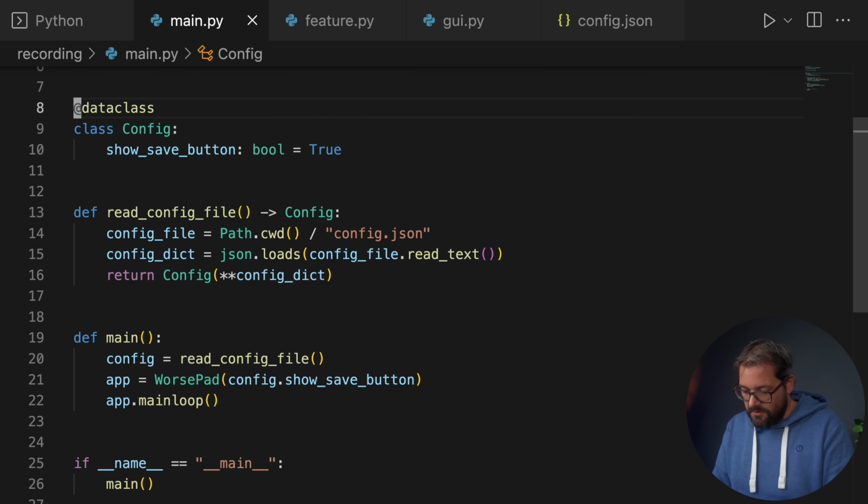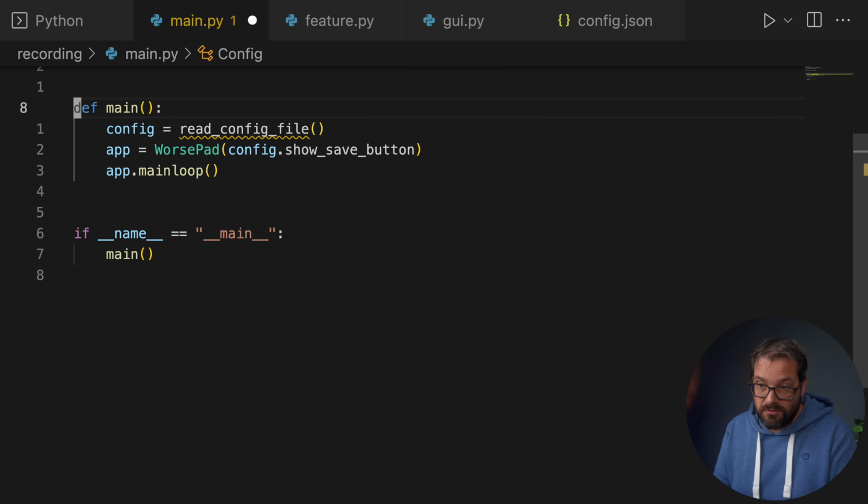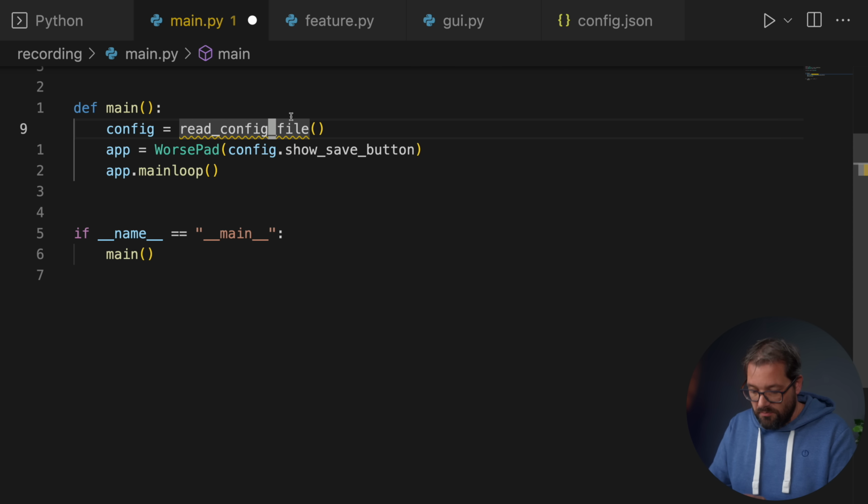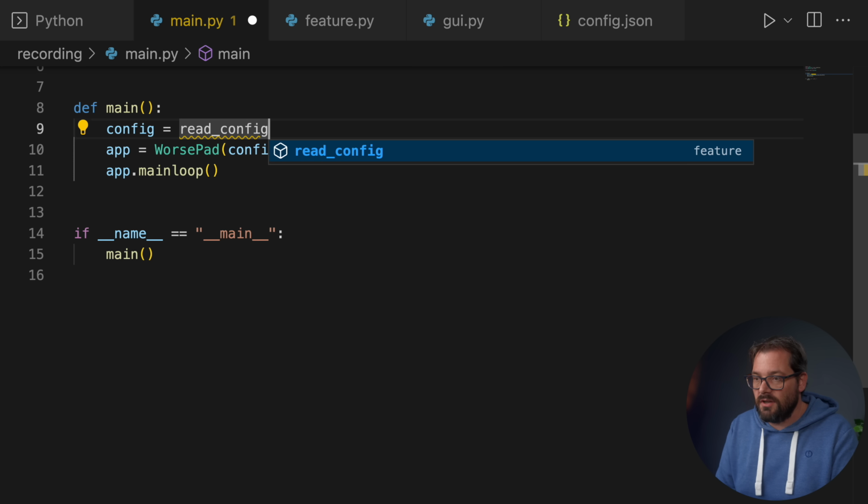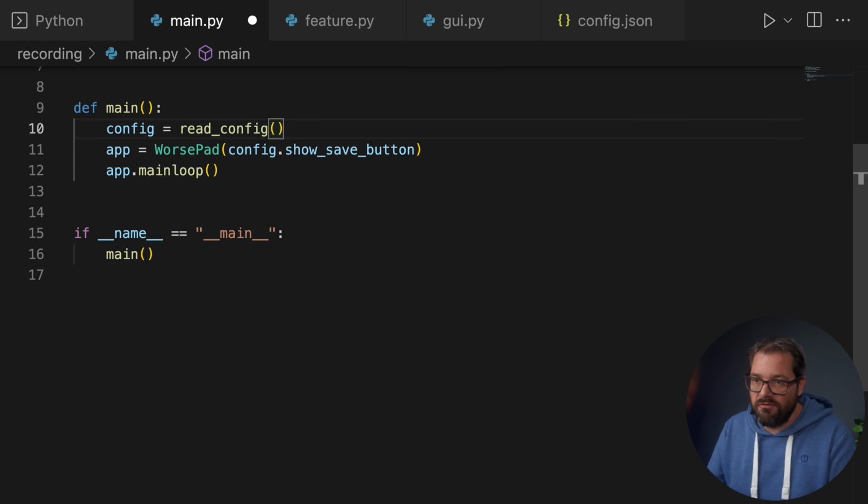So in main, I'm just going to delete this because we're no longer going to use a config file, but we're going to use read config that we're going to import from feature, like so.